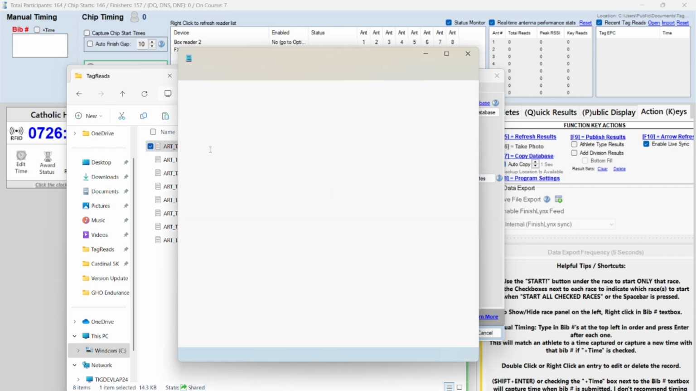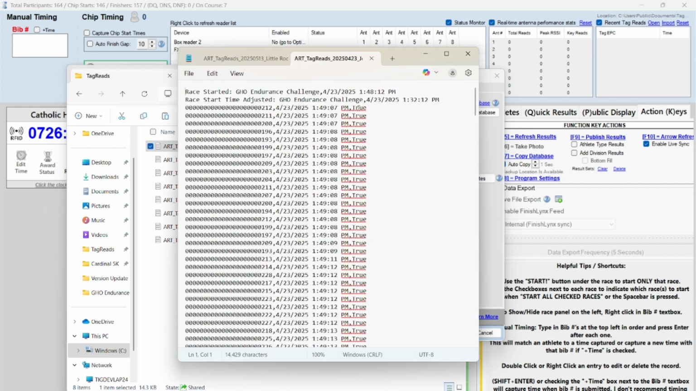So here, it looks like I was playing around. So this is, I started the race. Actually, this might be from the real race. So I started the race, and then I adjusted the time, and then the format of the data includes the UHF, the EPC of the tag. That's the first thing. Then it's the date timestamp that it was read.